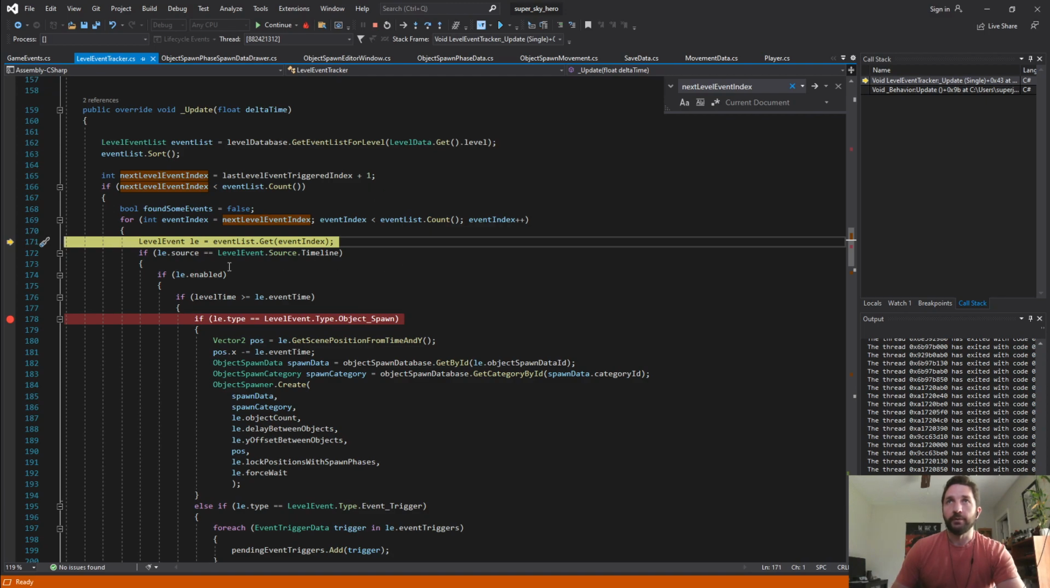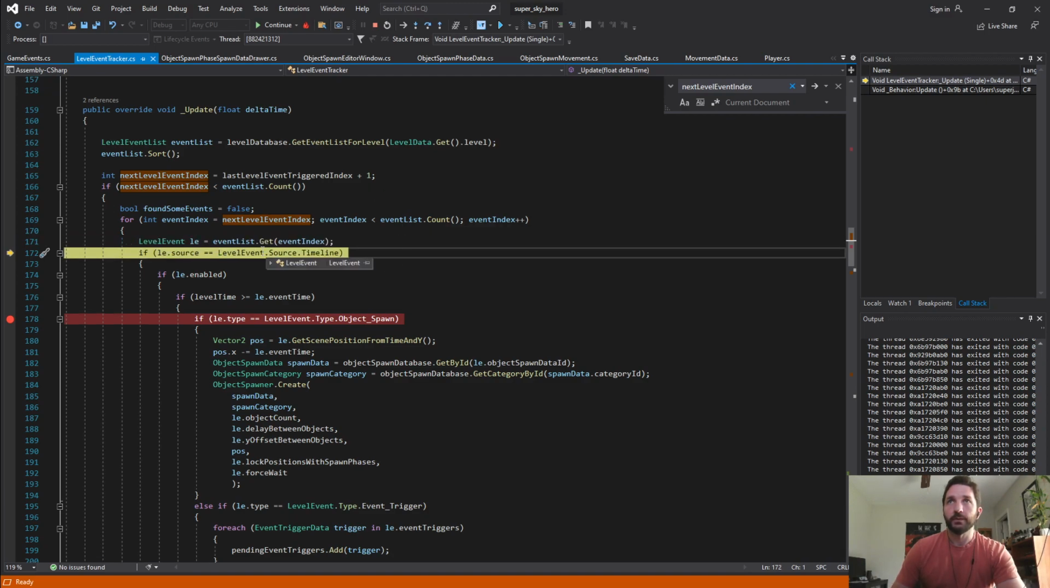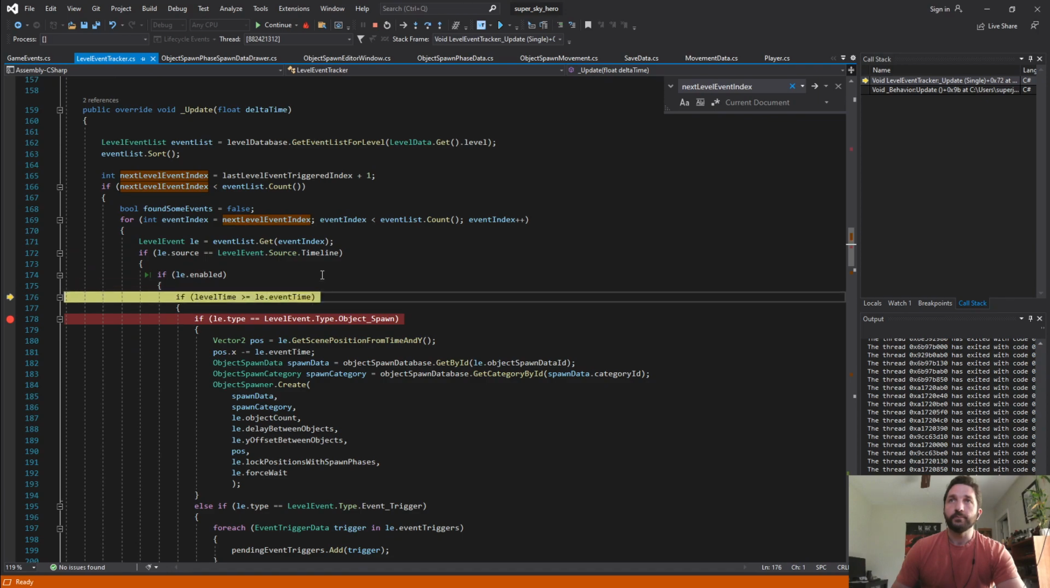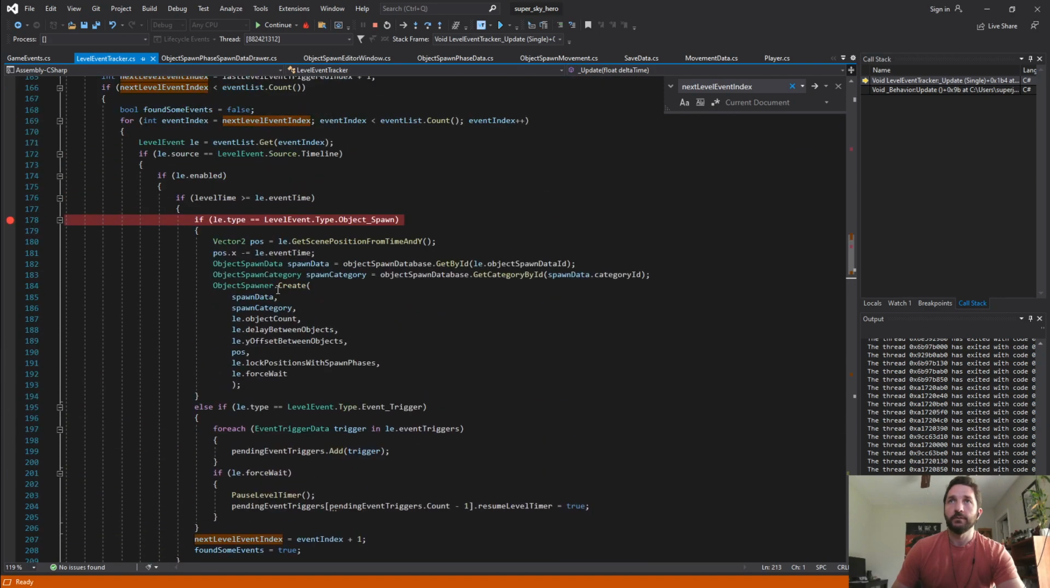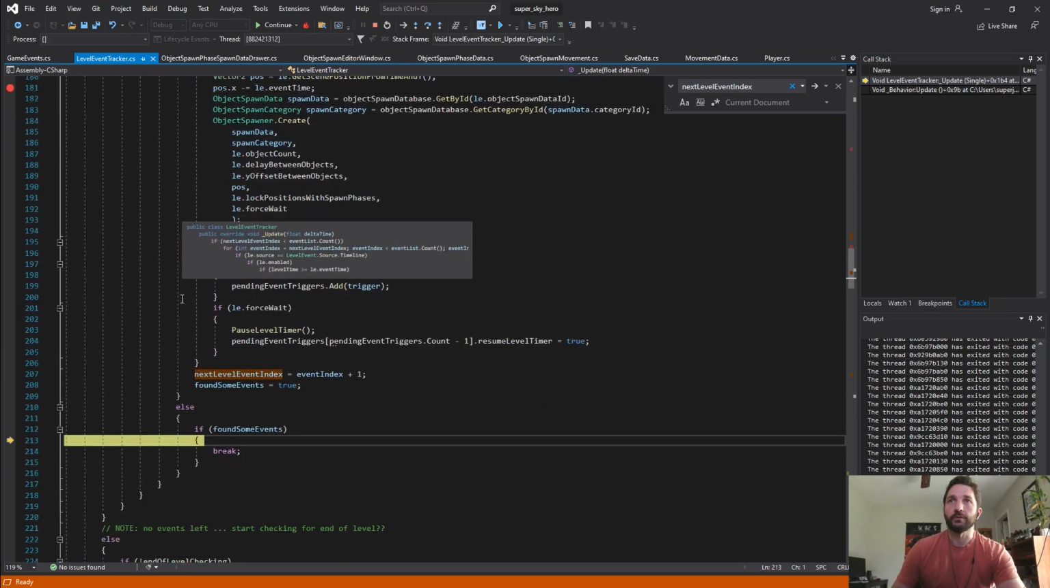So I have to keep iterating. So nothing else is going to fire. That should be another thing. As soon as I find one event that shouldn't be fired, probably the next one shouldn't be fired either, because the events should be in order of time. Which I don't do, so it's not really optimized. So found some events. So I actually did do that. So I do break the loop.